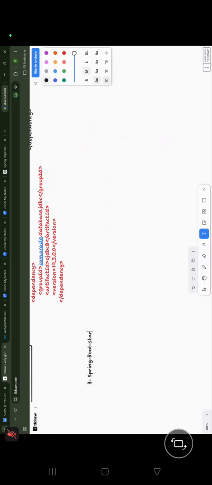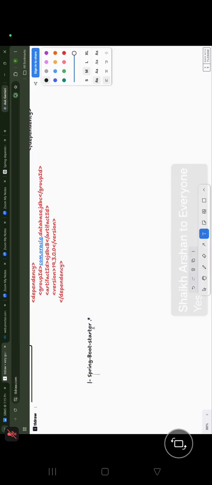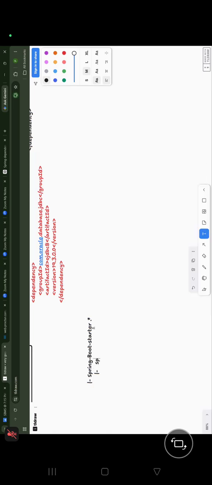starter dot star. Now, dot star means what, guys? It will accept all, like select star means all the table. In the same manner, Spring Boot starter dot star. Now, what will it contain? See, this starter is a parent. This is the parent. Now, what will it contain, everybody understand. It will contain, okay, core and context. Previously, we were writing core and context.